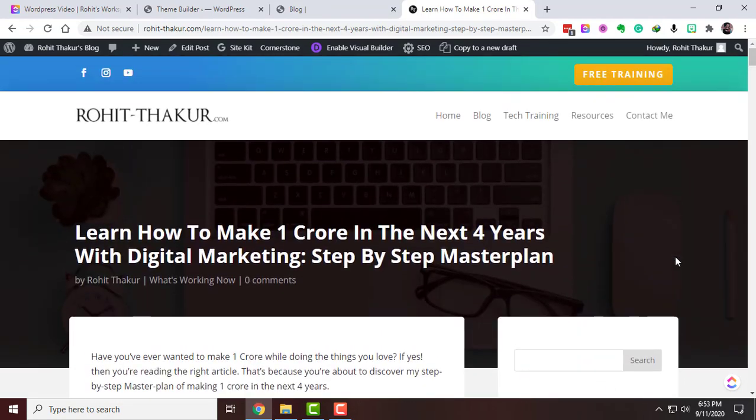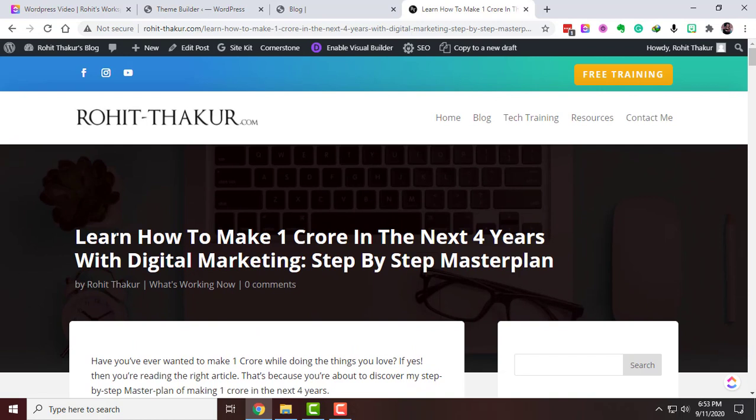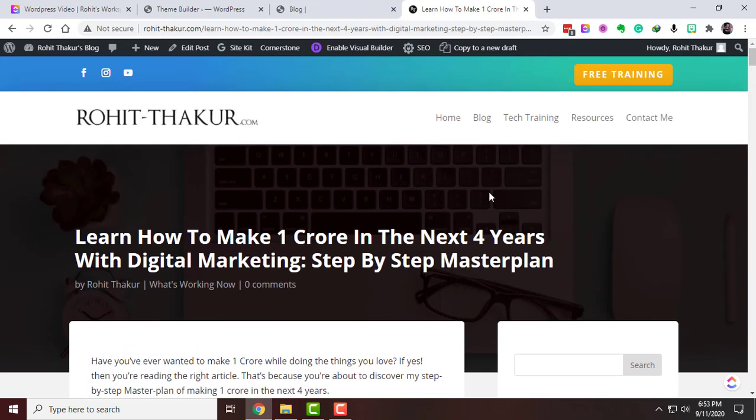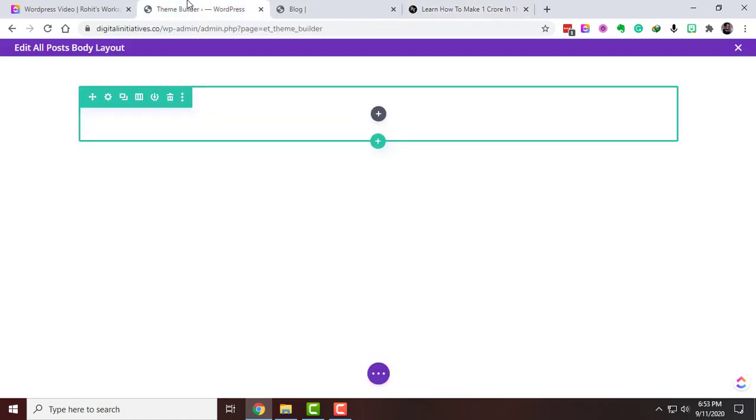Now, here we have the title, and the title is over a background image. So we want a background image and we want this column to overlap this row. This is exactly what we are going to build, and I'll show you how you can build it, and even more, if you want to customize it even further, you can do it. Let me show you how to do it.